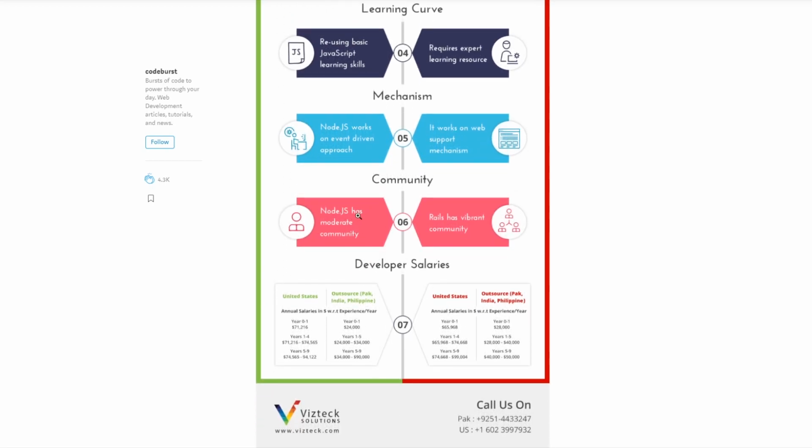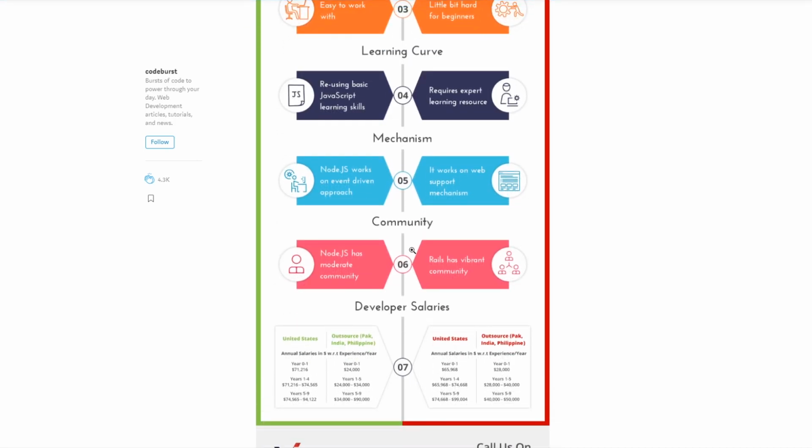Coming to the community, Node.js has a moderate community, whereas Rails has a vibrant community. Rails has been used as one of the prominent technologies to develop web apps. As far as I've seen over the past few years, Rails is still prominent in the web development market. Personally, I've seen companies and enterprises not even considering Node.js in their main tech stack. They consider options like Ruby on Rails, or Laravel using PHP, and Django with Python and all that. But I've not seen many companies or enterprises around me that are okay with adding Node.js to their main tech stack.